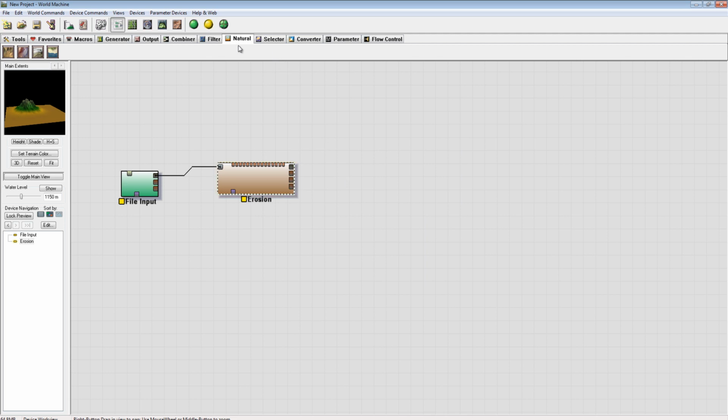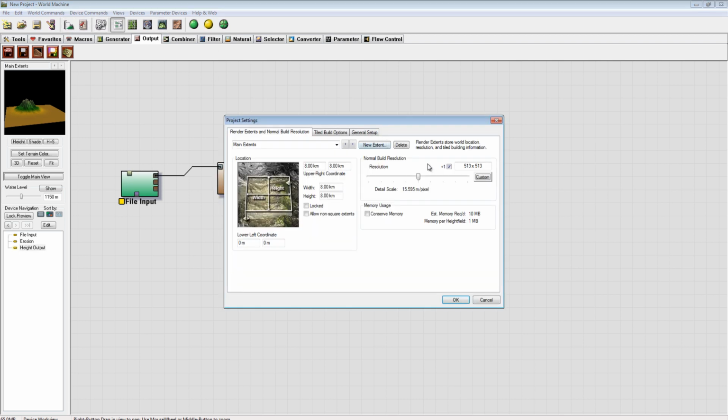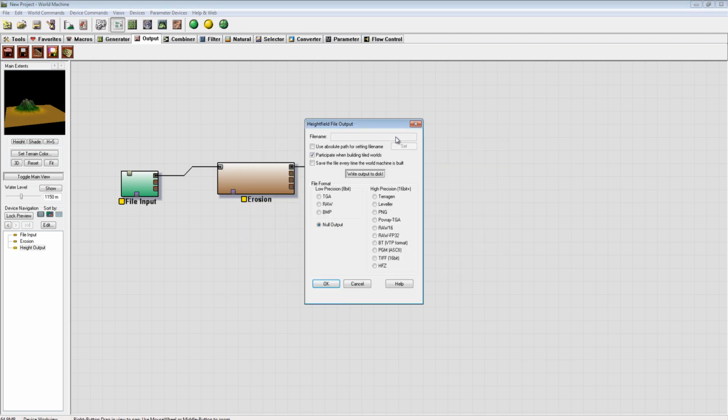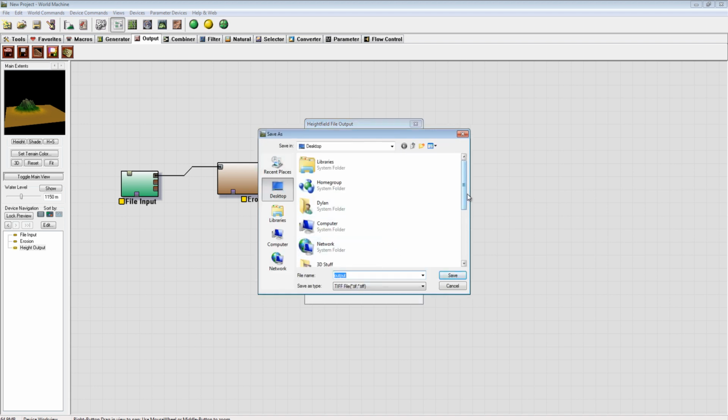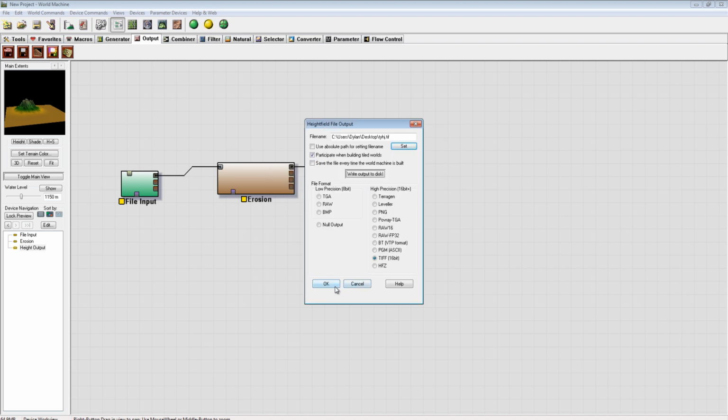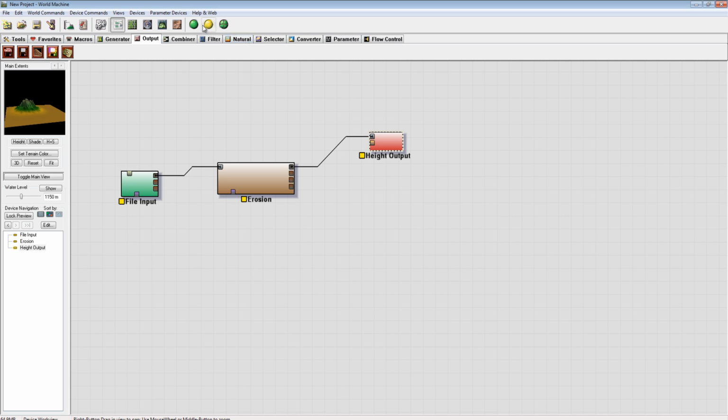And then you're going to want the output file. Connect it there. And then you want to make sure you set the world extents. 4096. Click OK. Make sure you conserve memory. Click OK. And then make sure you have this set to the TIFF, 16-bit. Set it to the right place you want to save it at. Click OK. And then render it out.